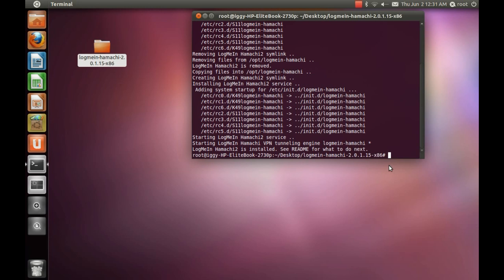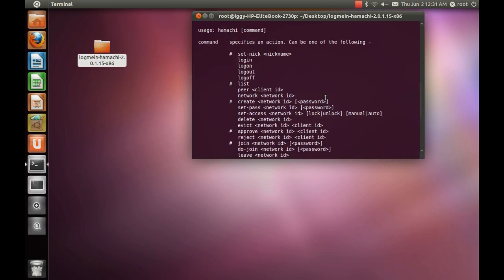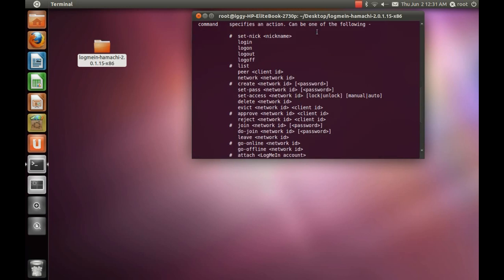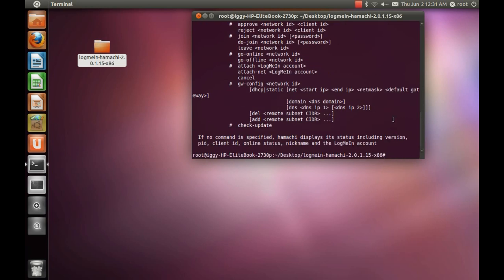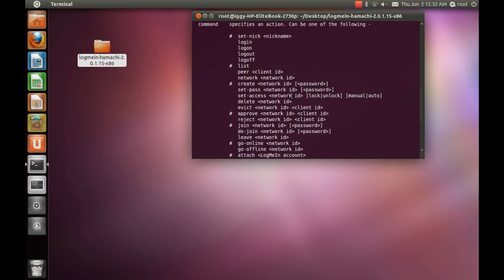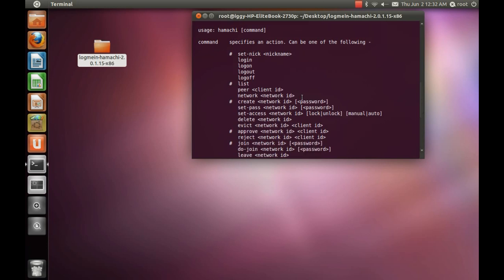Now, really, you don't need to do much after this. You're going to want to log into Hamachi. The first thing I suggest doing is typing hamachi h. Nothing special, just hamachi space h, and that's it. This will pull up a list of commands of what you can type into Hamachi, because as I said earlier, it's a command line interface, so there's no GUI, no pressing buttons. It's all typing. Once you have it working, it's fine. It just sits in the background, and you can go and play to your heart's content on Hamachi servers.